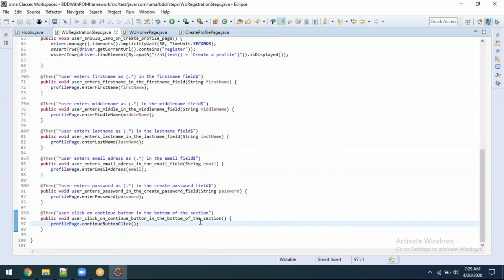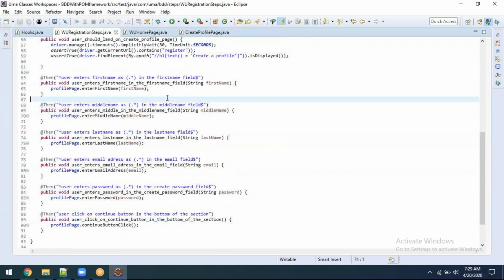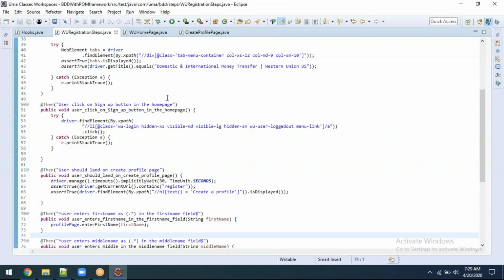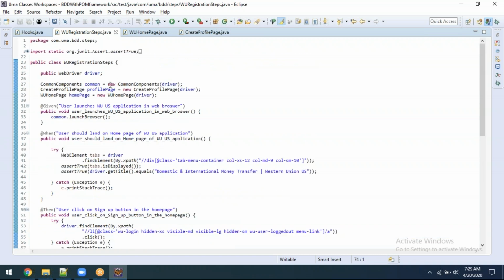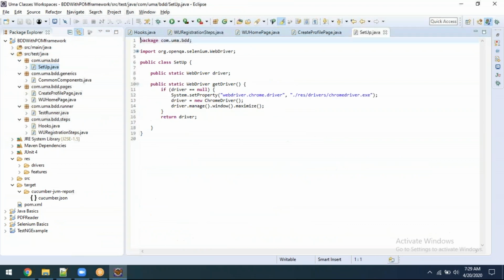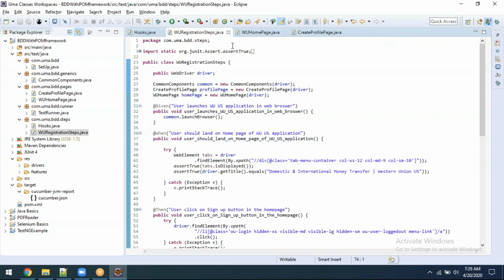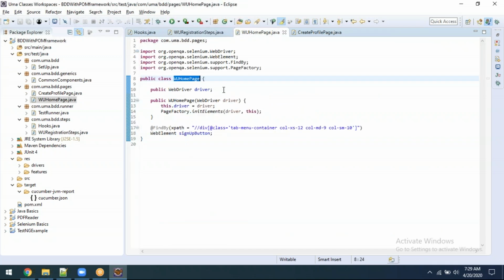Now we covered the profile page. Getting my point? Commons we are completing, and profile page also we are completing. Yeah, home page. This is how we need to do. The same way, I hope I already created setup.java. This I will tell you. Now one thing is done. Now we have the home page.